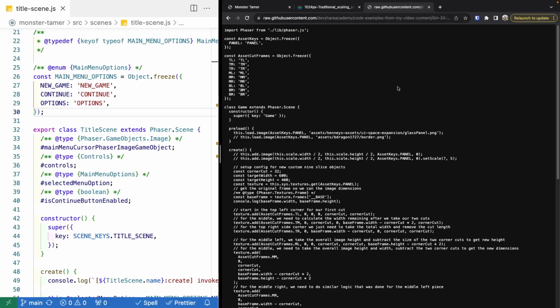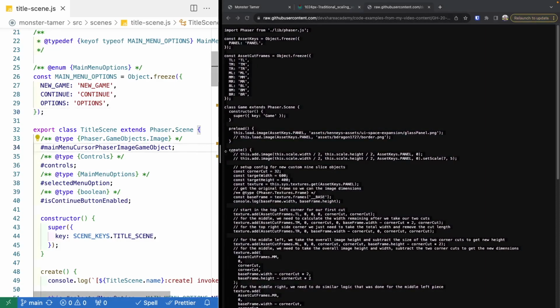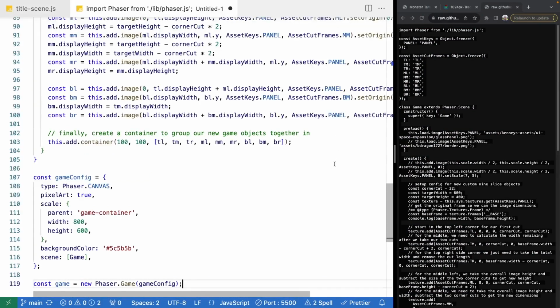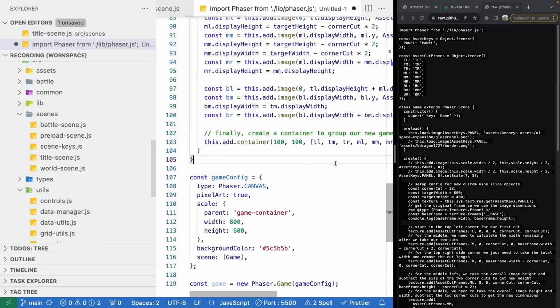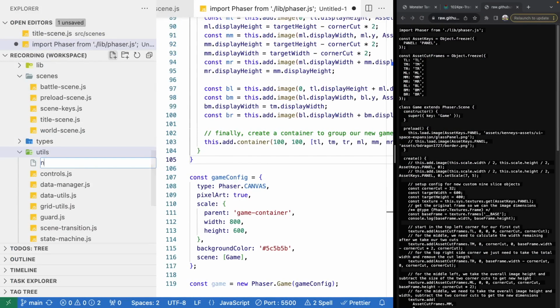Alright, so what you'll want to do is open that link, grab that code, and let's come back to our IDE. We're just going to put that in a brand new file, and let's paste it over there. The first thing we'll do is come into our source folder, go into our utils subfolder, and make a new file called 9-slice.